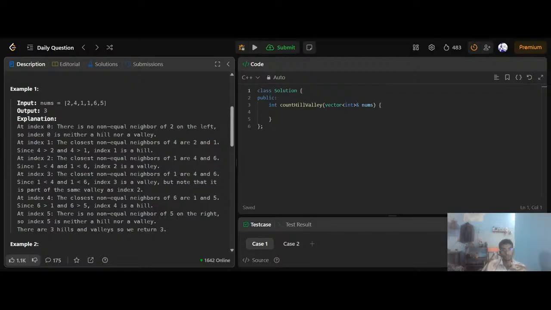The closest non-equal neighbors are 4 and 6. So index 2 is a valley. Like this, for index 3 the neighbors are 4 and 1, and the right hand side is equal. So for 4, 2 and 1, it is a hill. For 1, the non-equal neighbors are 4 and 6. Since 1 is smaller than 4 and 1 is smaller than 6, it is a valley.